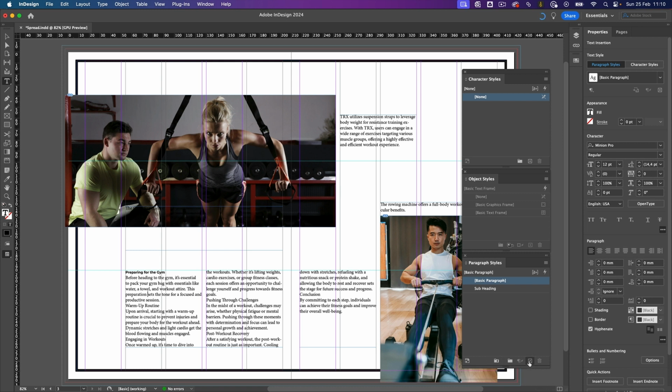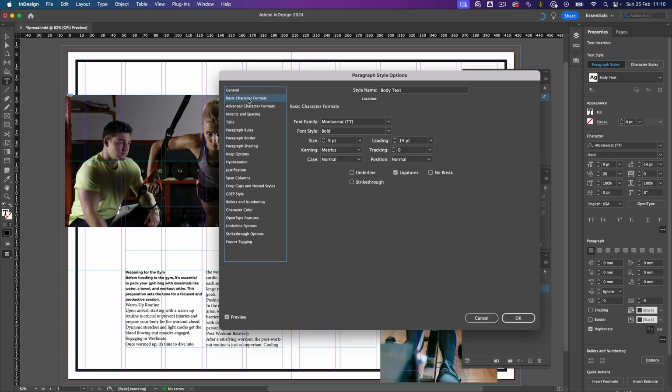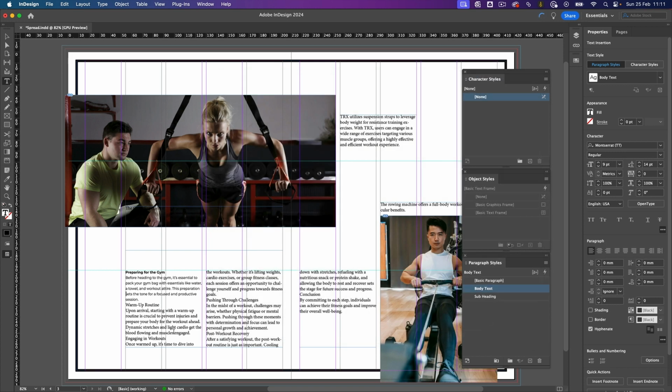And that's going to be a new paragraph style as well. Double click on it. And this is going to be my body text. I've already made the subheading, so I can base it on that subheading. And that makes it easier because now we already see that the Montserrat is there, the same size is going to be used. But I'm going to make the change to regular. There we go. And this is going to be the same for the entire magazine.